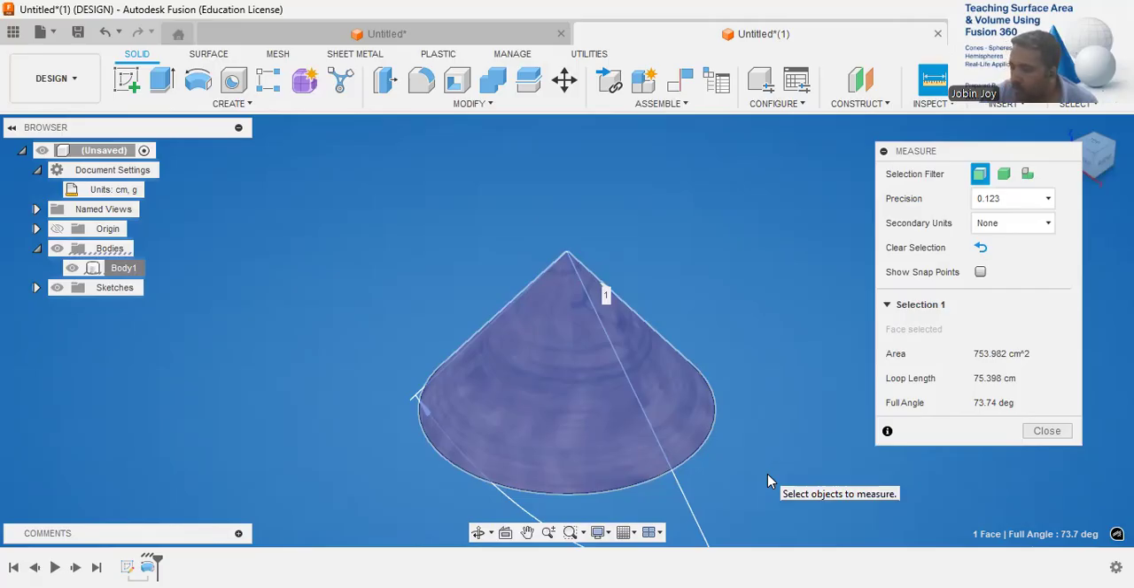Okay, so that's all about the area of the cone. Then we will see the area of the sphere. Next, we will see the area of the sphere.